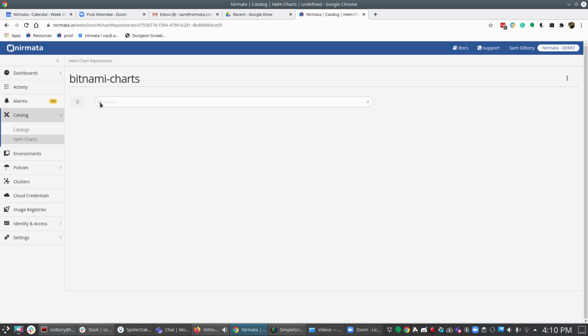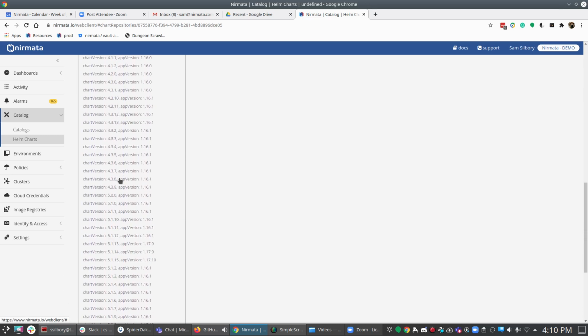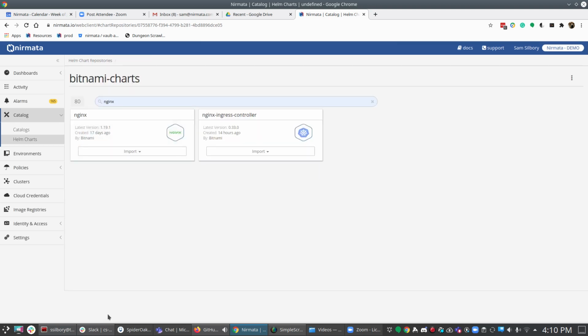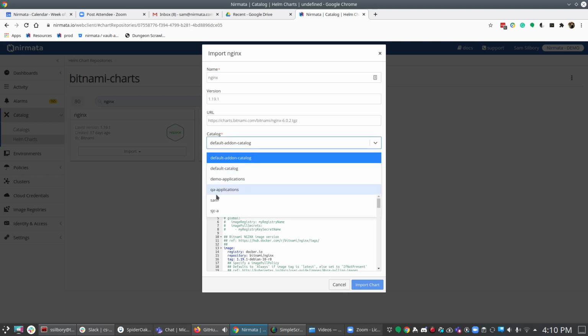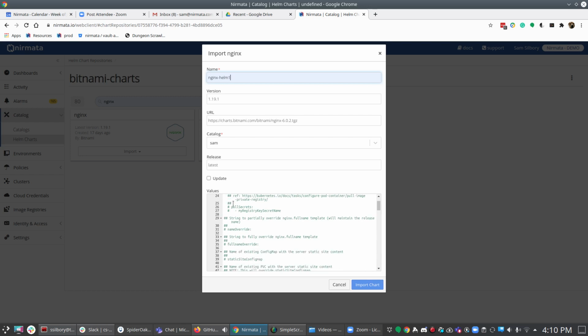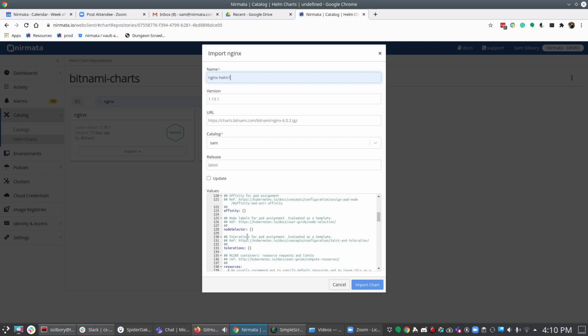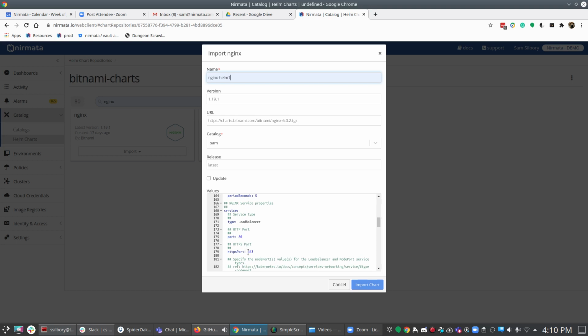So we're going to click on the Bitnami charts and we're going to search for Nginx. It takes a moment to grab the index from the Helm repo. So now we found a chart called Nginx, so we're going to import that and we'll use the latest version of the chart. We're going to put this in my own catalog. We'll call it Nginx Helm 1. And then down here, you can see these are all the possible values that we can change. So we're going to poke around here and we're going to change something. We're going to change the HTTPS port to 8443. And then we're going to import the chart.